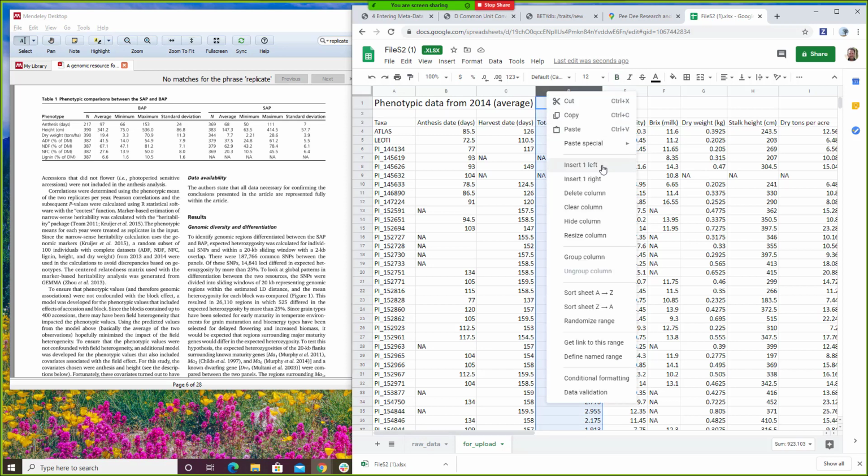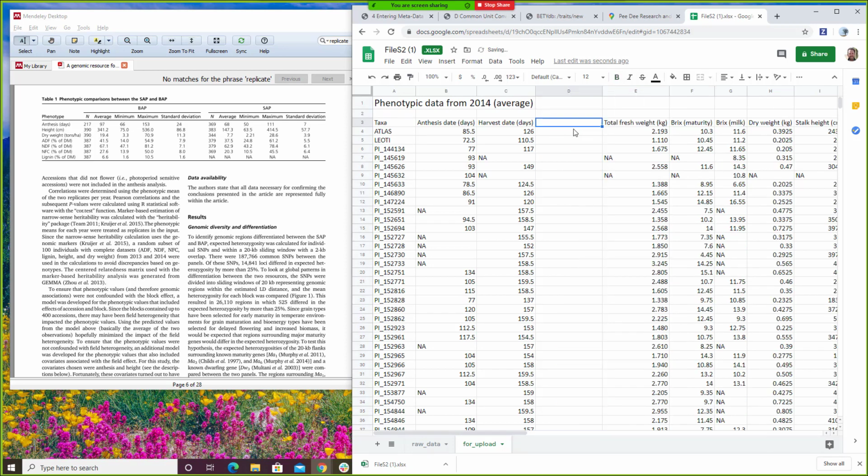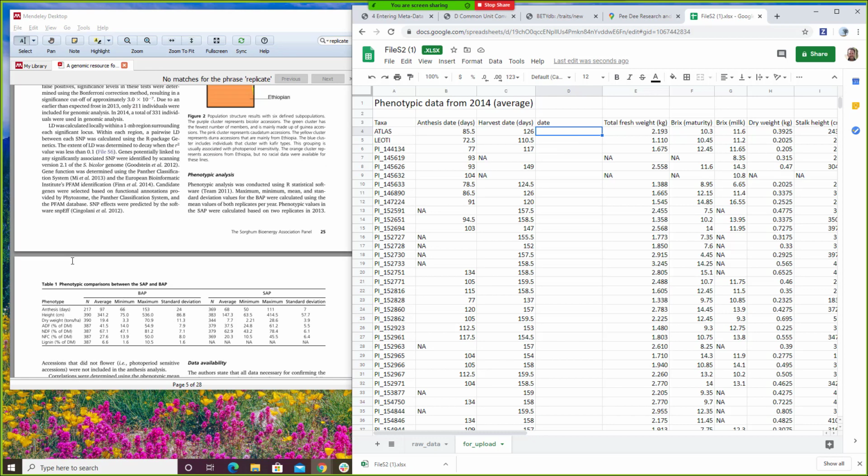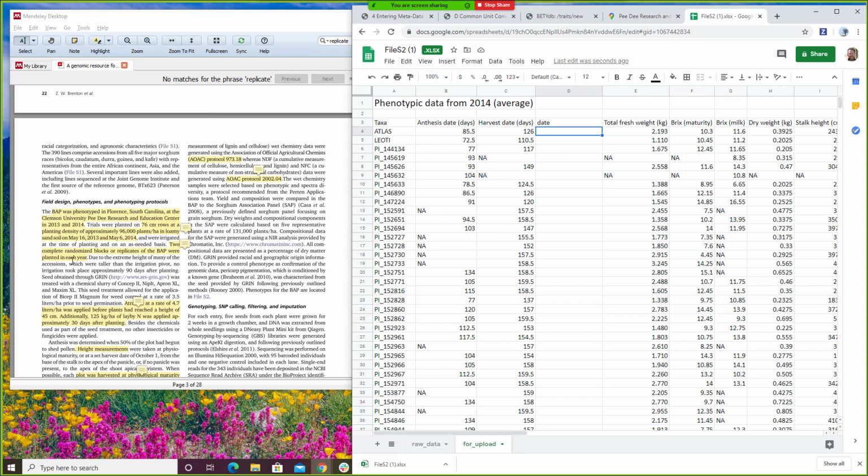Let's insert one. Okay, so the harvest date, so I'm going to call this date, and so the harvest date is days after planting, and so what I need to do is add 126 to the planting date. So in 2014, we recall that the planting date was May 6, 2014.